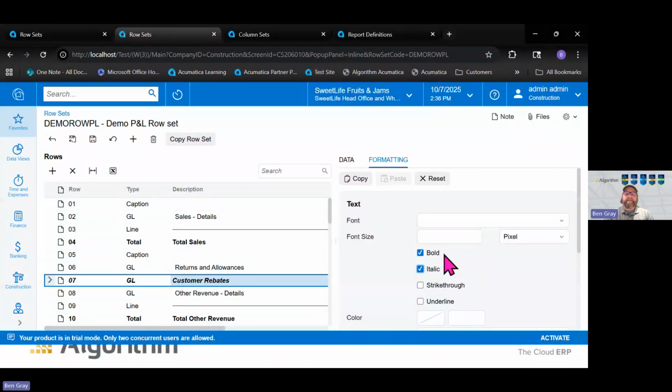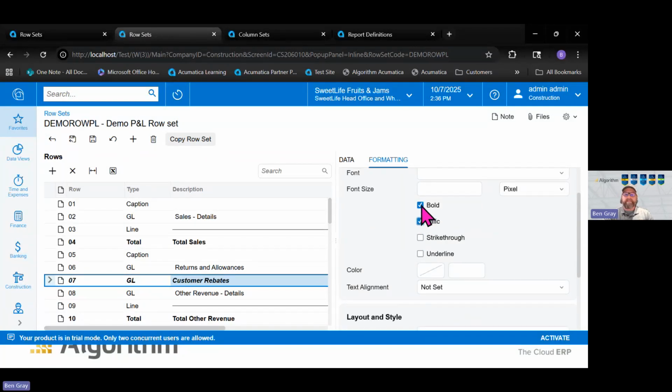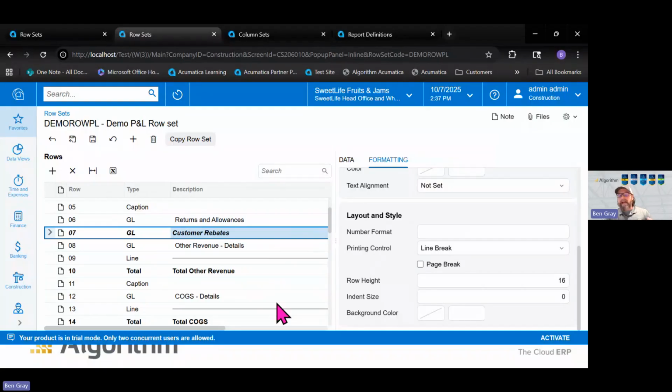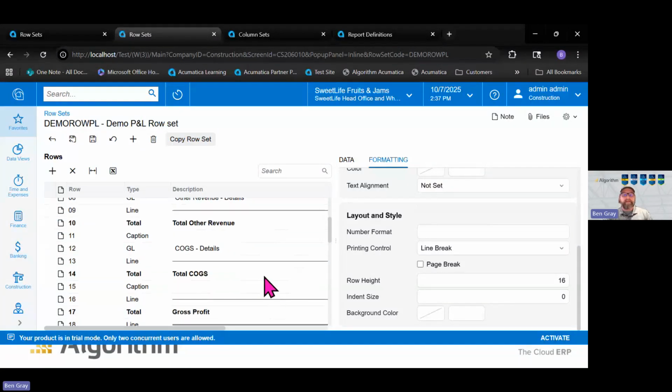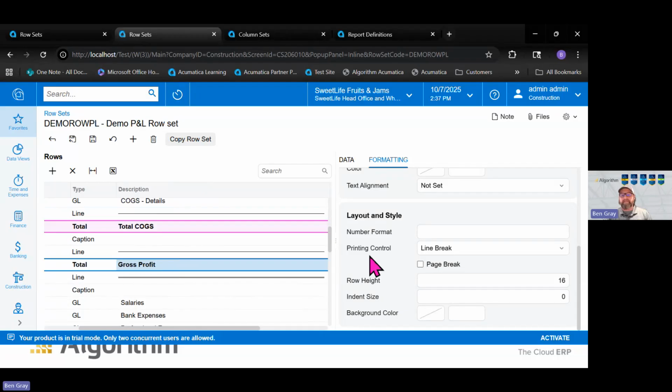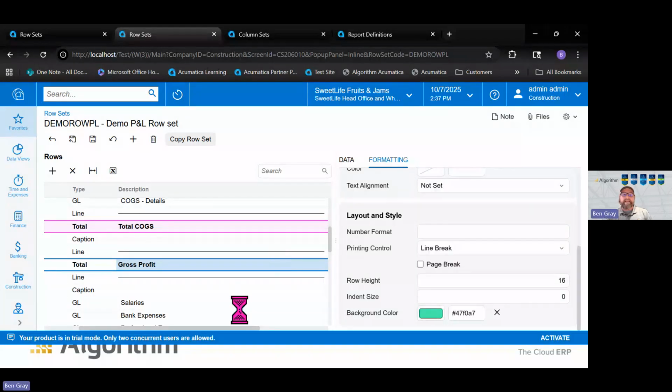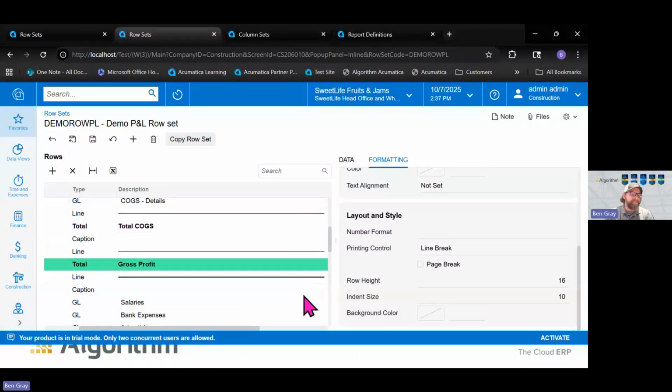Okay, and in addition to these formatting streamlining changes, they've added a background color selector, which is pretty slick. So say we wanted to highlight a section of our P&L. Maybe we want to look at our gross profit. So I'm going to come down here, select our gross profit. I'm going to assign it a background color of Aqua, or whatever color that is. We'll go with that. And again, you get the real-time preview of those formatting changes.